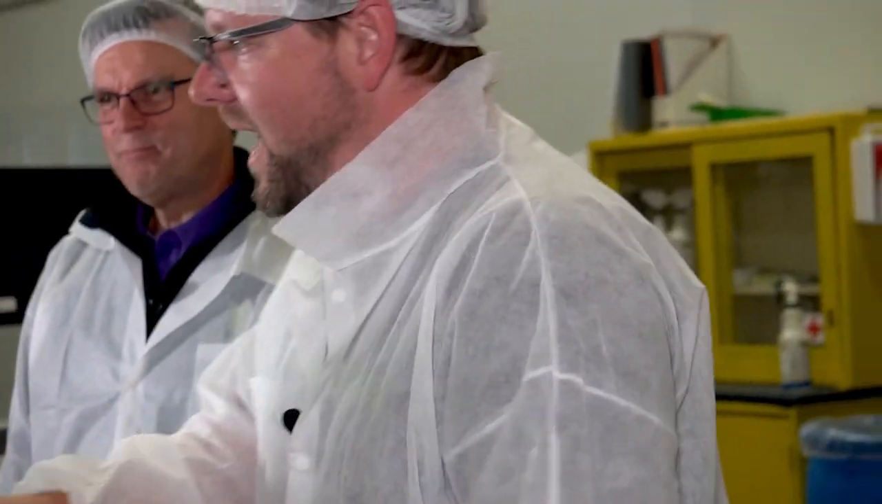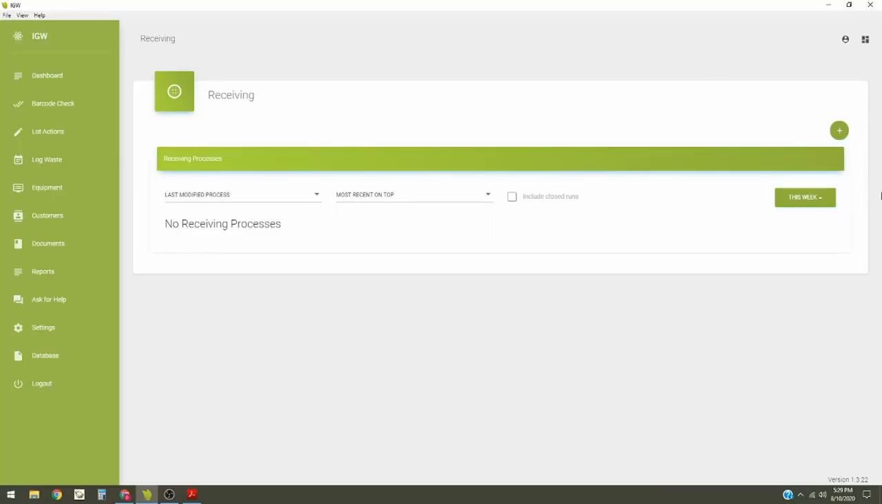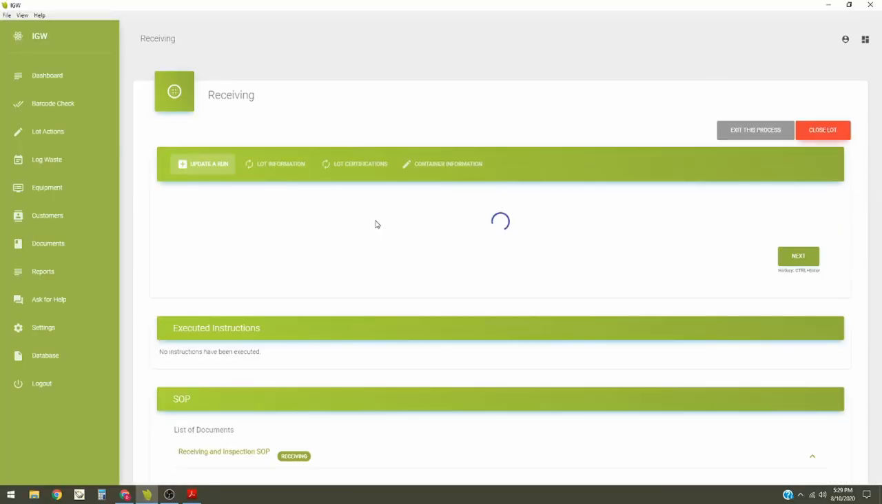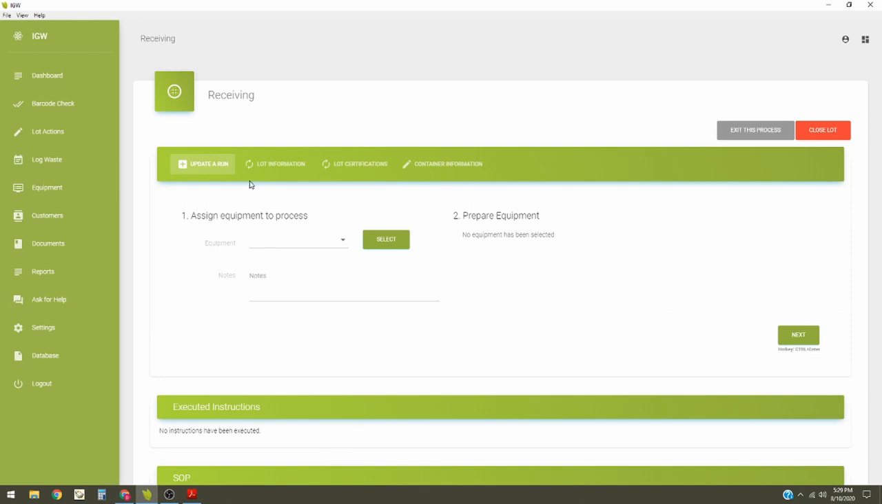All right, so here's what we got, guys. Receiving station, we're gonna add in a new receiving event, okay? And then here is the assign equipment to the process. So I'm gonna assign a receiving scale to that process. You can put notes in there, in case something was wrong with it or whatever, just a note.